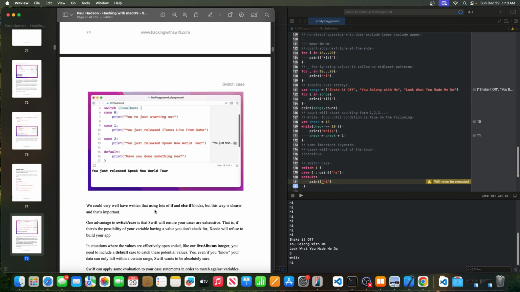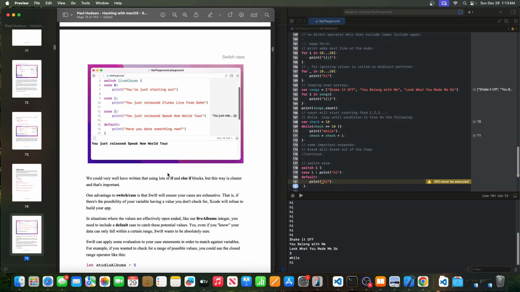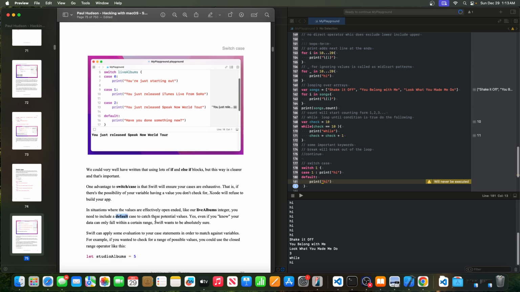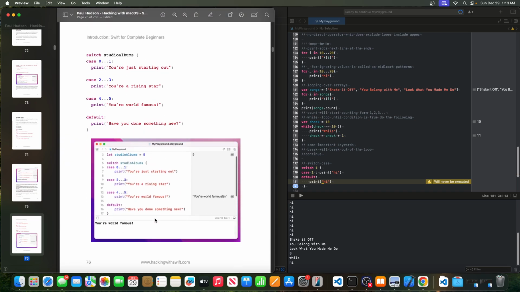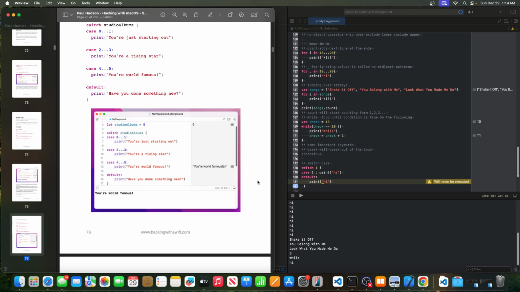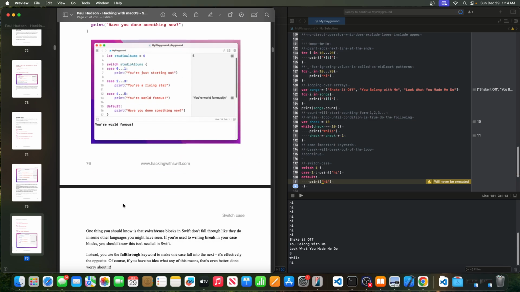Instead of using if else, you can use a switch in situations where the values are limited. Let's go to the default case. In situations where the values are effectively open, is it mandatory to put a default? This should be a number. It should, when I do this.